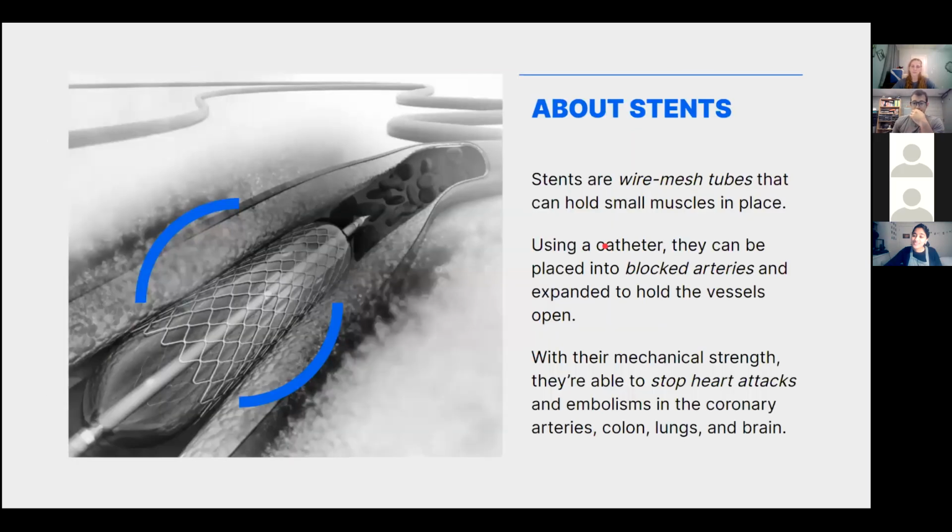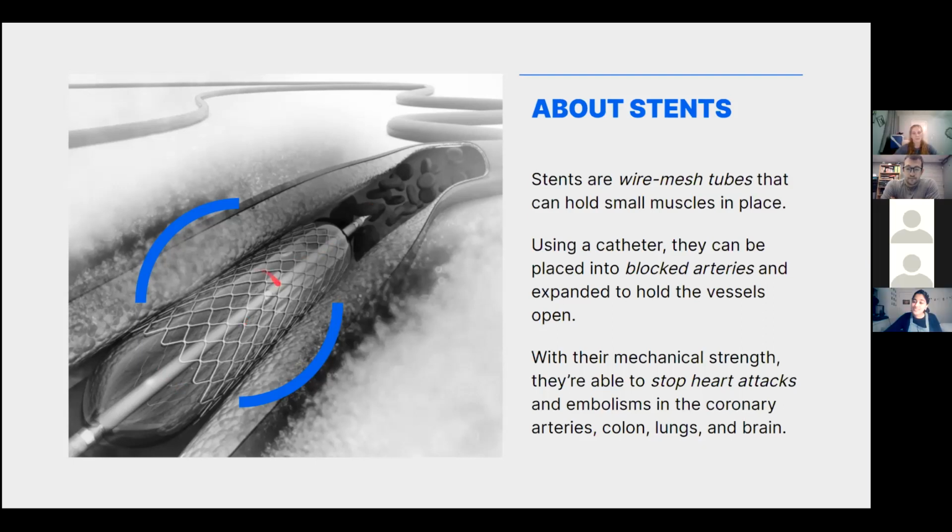Now for the topic of this workshop, stents. What are stents in the first place? So you can see a stent described on the left right here. The stent is this wire mesh tube that you see, and its purpose is to hold small, smooth muscles in place. Essentially what you do is if you have a blockage in your vessel, so that could be because you have heart disease, because you have a lot of fat, or maybe just because you have some sort of block. You put the stent where the block is, and then you use some sort of mechanism, whether it's a balloon or the material itself, to push the vessel back open to its normal diameter.